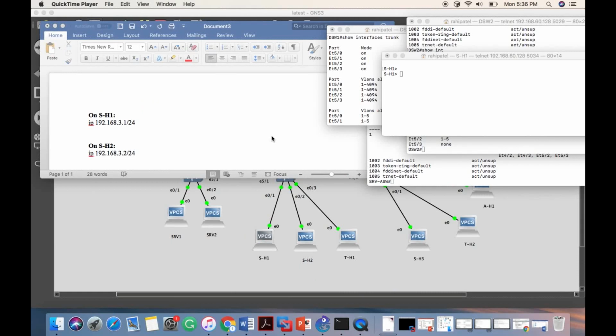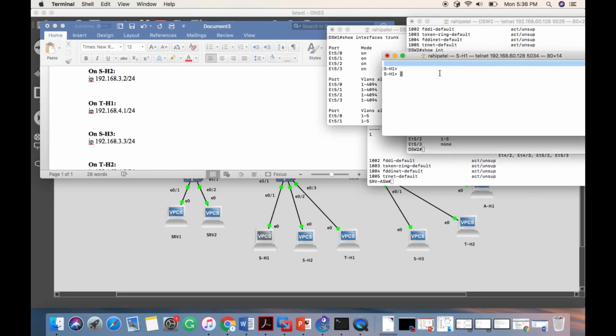Later, I've given IP addresses to each of the PCs in such a manner. I'm not going to show you each PC, or it would waste a lot of time. Then, to check whether the VLAN connection is proper or not, from SH1 I'm going to ping the PC SH2.